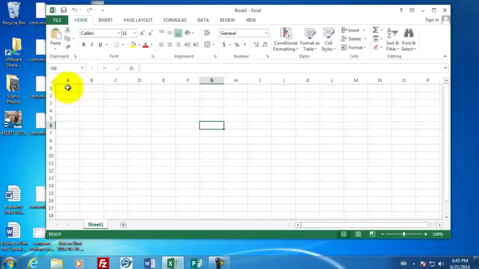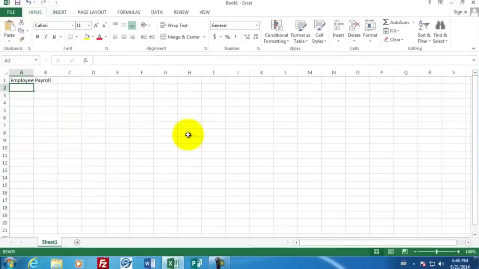To enter information into a cell, you simply click it and start typing. And so I'm going to type employee payroll. Press enter, and you notice that this cell, even though it extends into column B, really it is only in A1.